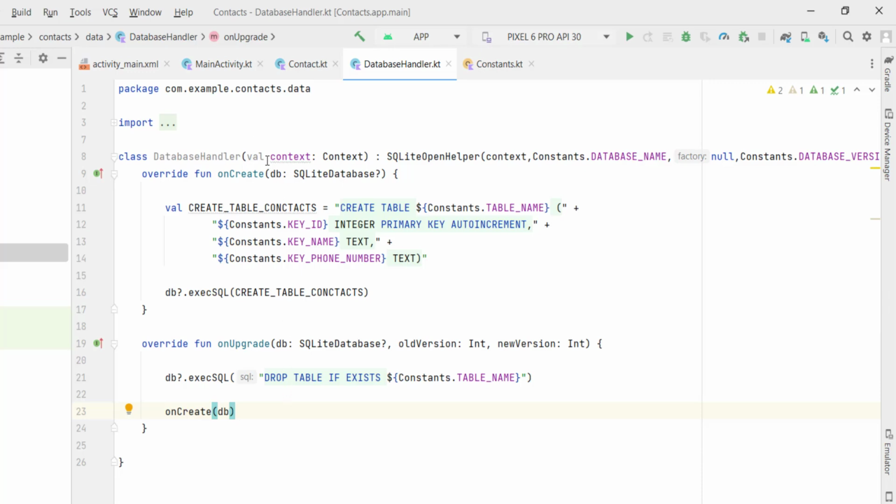One more thing, you can delete the val here because this is not used in our class, so it can be declared only as a parameter, not a property.